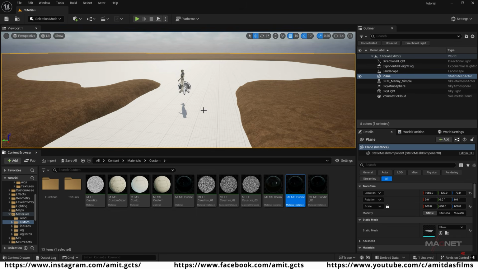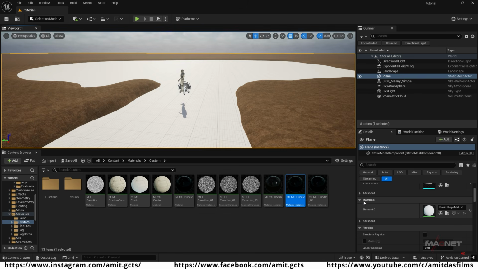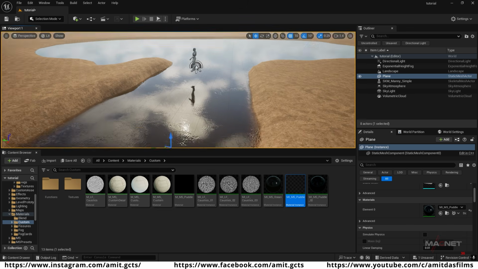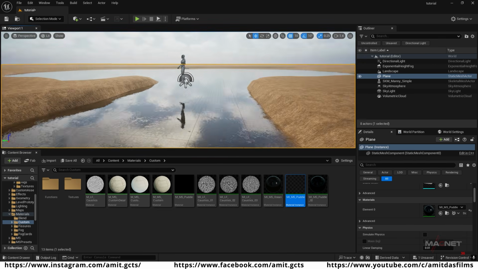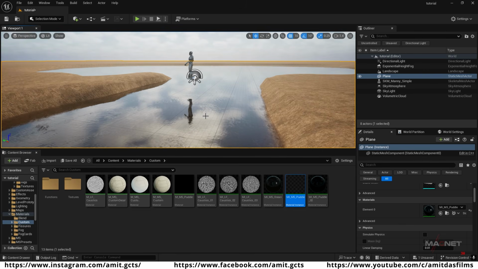So we select our plane model here. Then we go to its details panel and go down to this material slot. And then we're going to drag this material over here. Okay. So in that way, you can see that it put this water material over this plane and it looks really amazing. And now we're going to change some settings of this material.